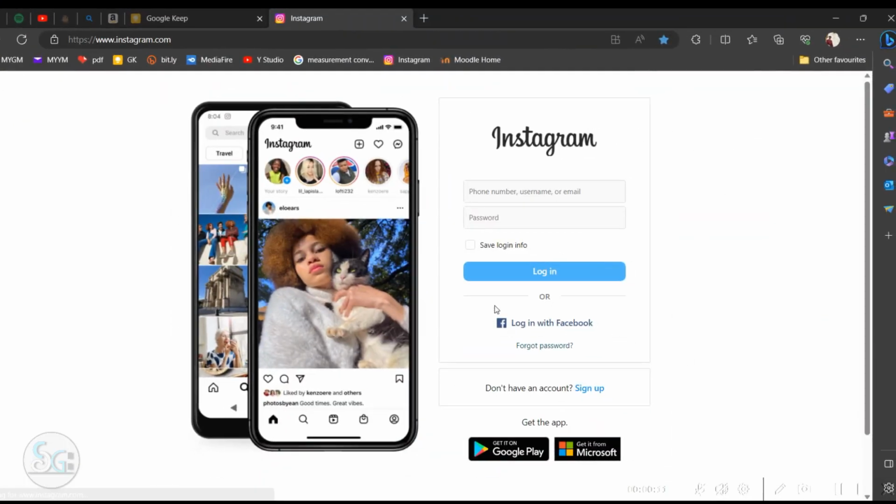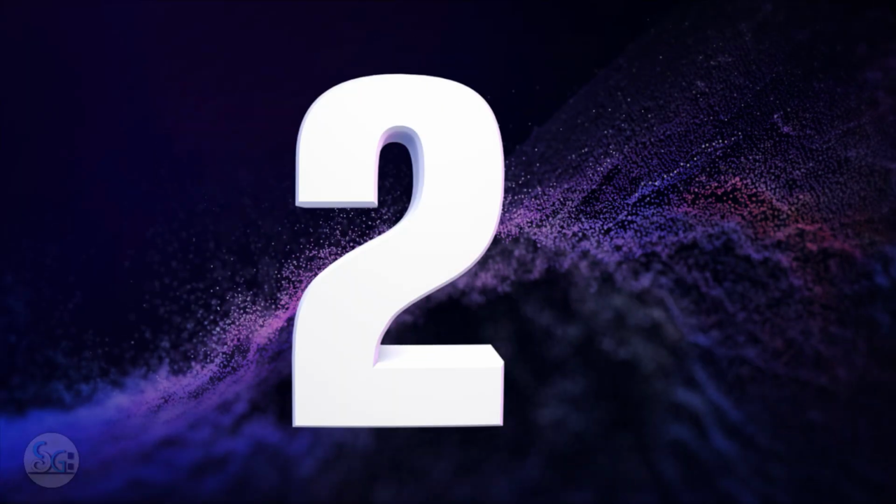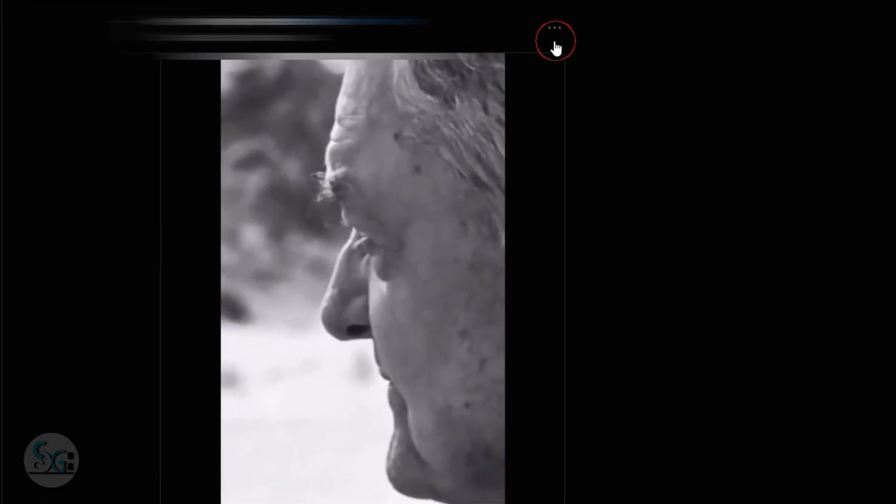For this tutorial, I'll be using a PC to perform this function. Go to instagram.com and log into your account. Copy the link of the video you wish to download.